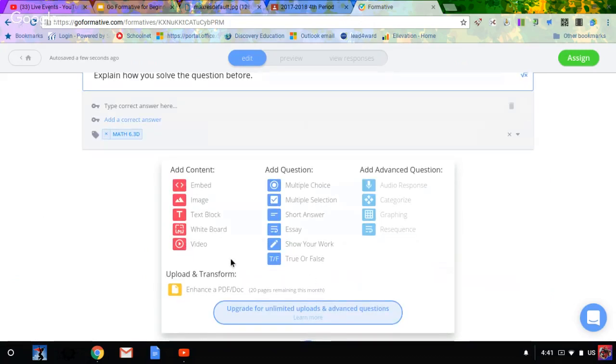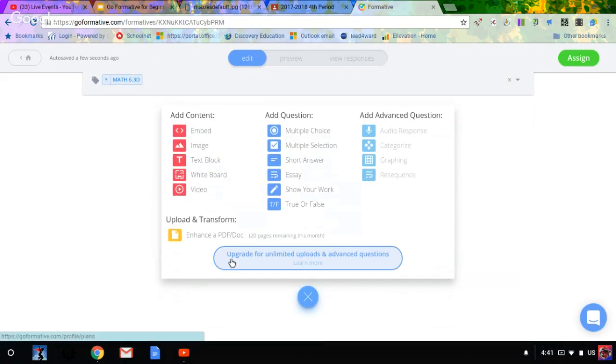For videos, it works the same way. And then for a video, you do have to add a question afterwards if you put in a URL link.